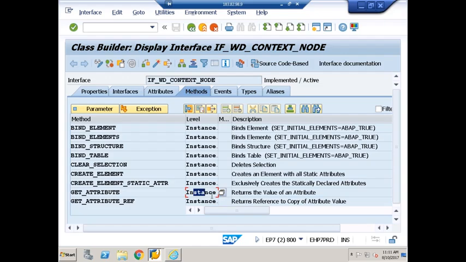Get attribute. What is this method? Instance. Already we know interface components are always public. I can call it anywhere. So we have a method get attribute, and we will also have a method called set attribute. Get attribute and set attribute. Is it clear to everyone?